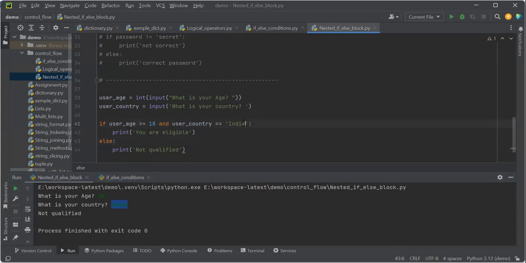Suppose the user can enter India in caps letters, or small letters, or camel case letters. But how do you handle this situation? Can you give me that answer now?